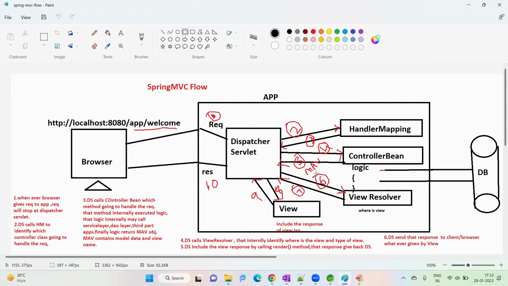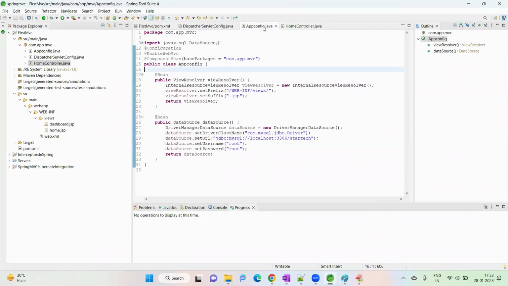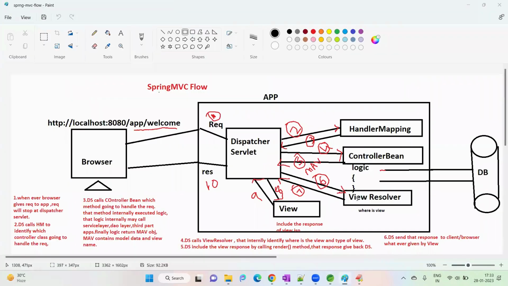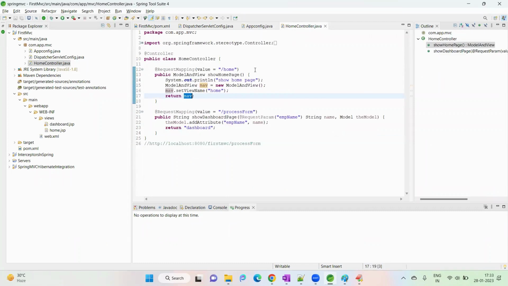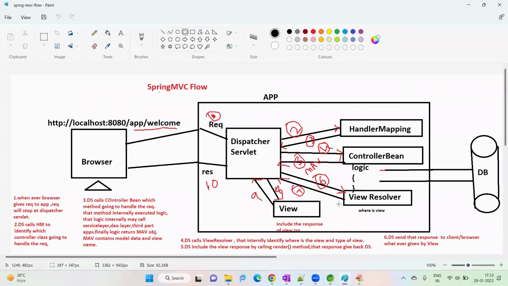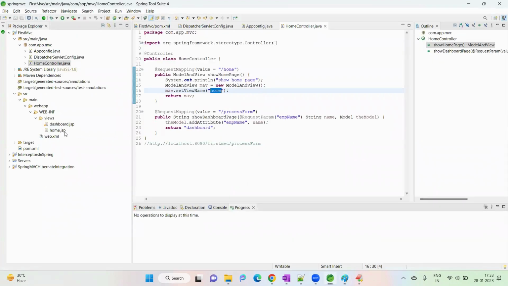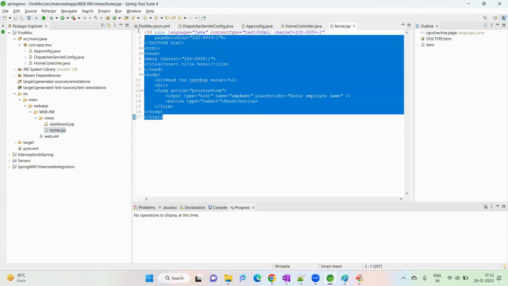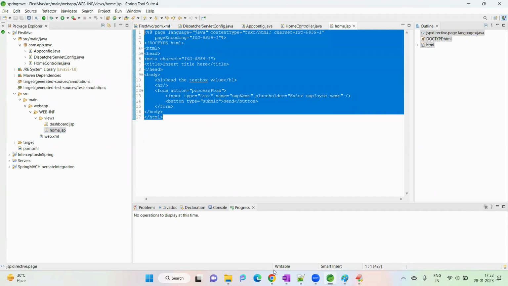Then the dispatcher servlet will call the view resolver. Where is the view resolver? I configured the view resolver here. This view resolver will take the model and view object and extract the view name. How will it extract? Based on a prefix and suffix. Then that will be handed over to the dispatcher servlet. Then the dispatcher servlet again calls the view. That view will include the response. This view may be returned to the dispatcher servlet, which will include that response. That response will be sent to the browser.